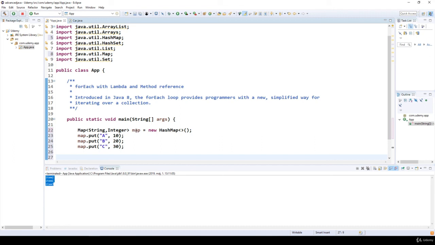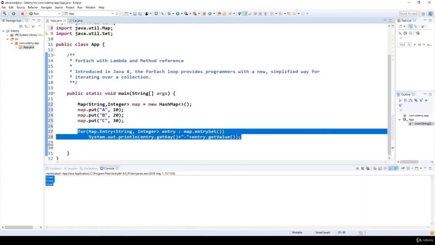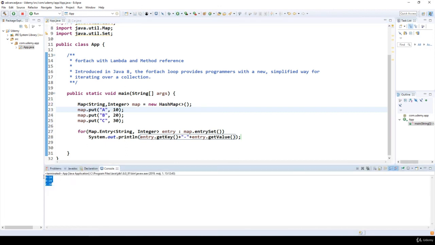And again, we can use lambda expressions in order to consider all the values of the map. So as far as the original for each loop is concerned, we have to use something like this. The Map.Entry is a String and Integer as far as the keys and the values are concerned. It is the entry, we get the entry set, and here we are able to print out the entry.getKey plus some spacing and the entry.getValue. So this is how we use the for each loop in order to consider all the key value pairs in a hash map. If I save and run it, it is going to work just fine.